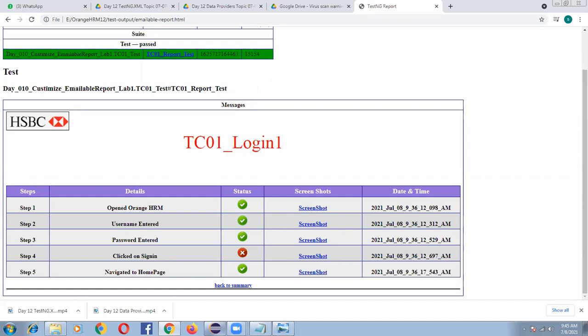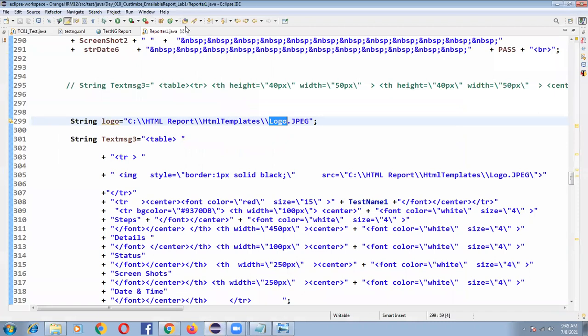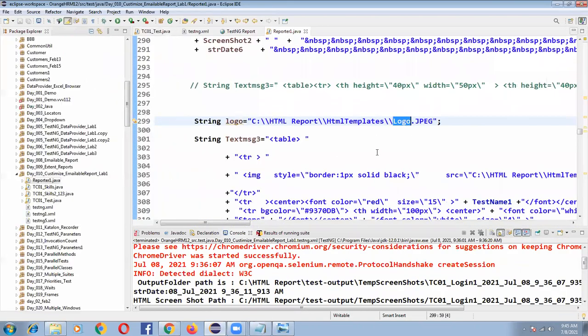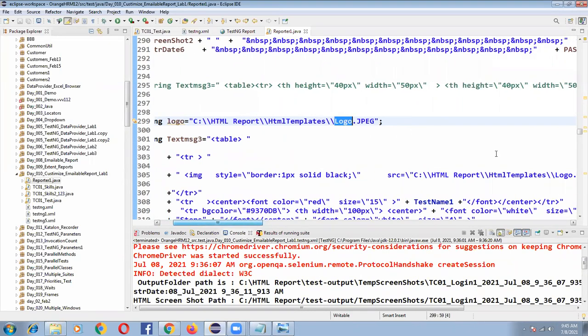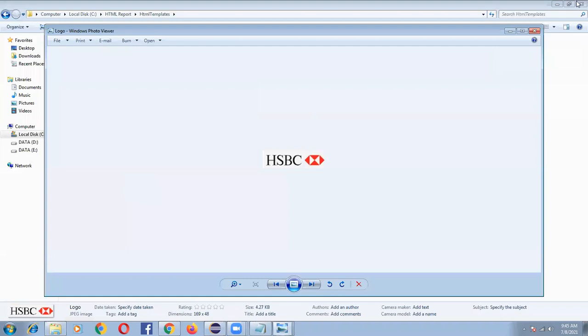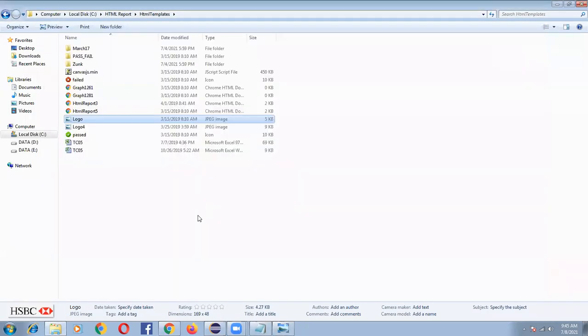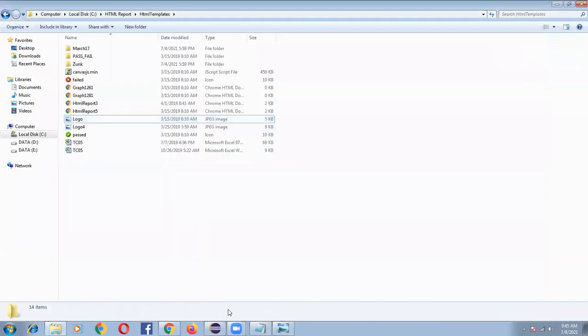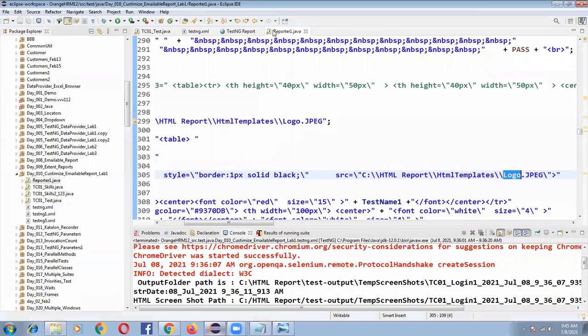So just ensure, whenever you want to use my coding, these are the three points I wanted to tell. Here is logo.jpeg and one more place where logo.jpeg is referred from that location. So what is the logo now? It's pointed to HSBC, so that is the logo coming. Like that, the reporting part is working.